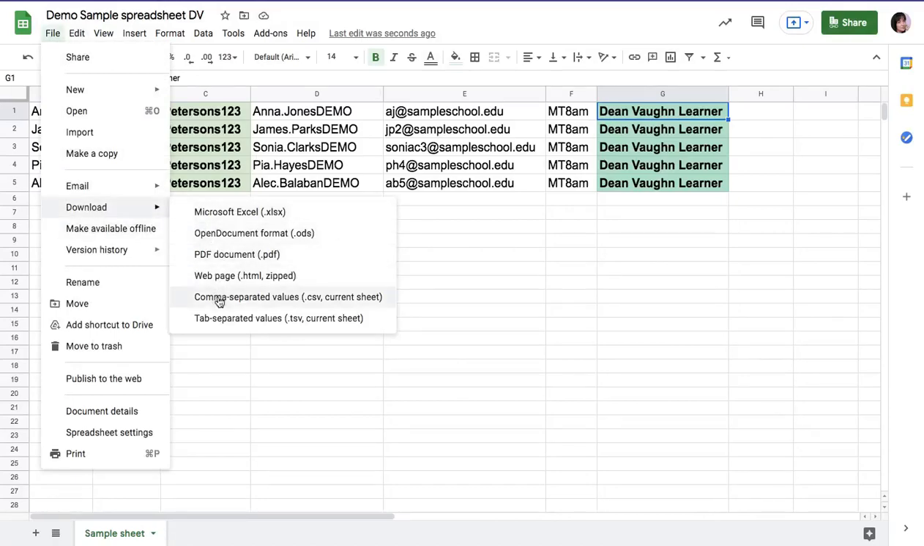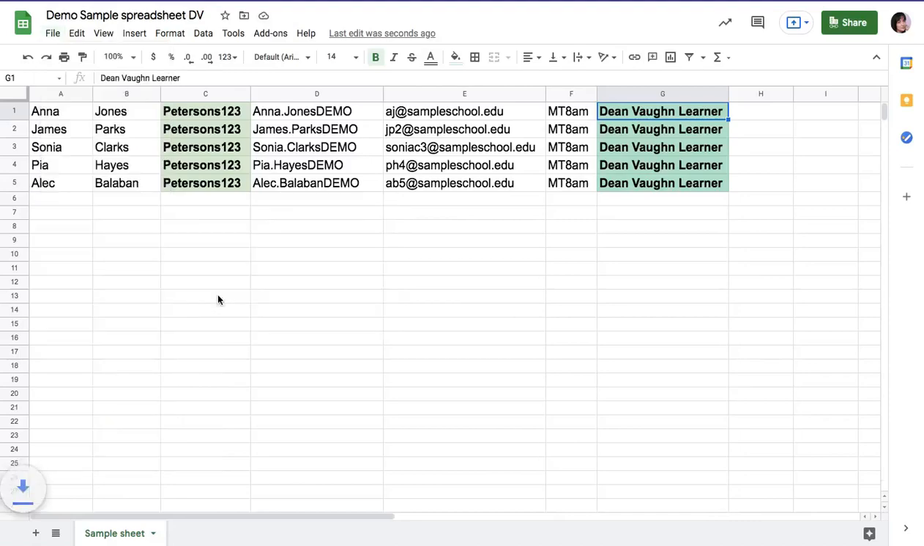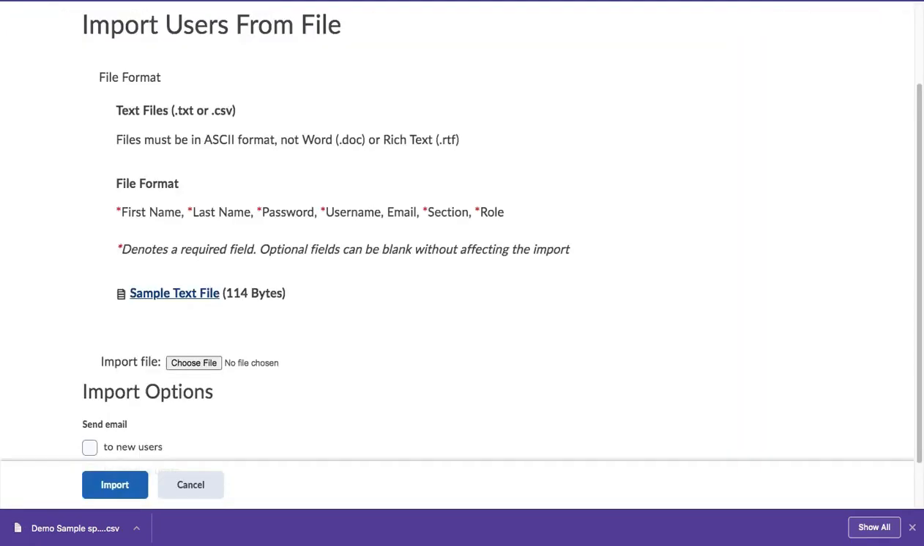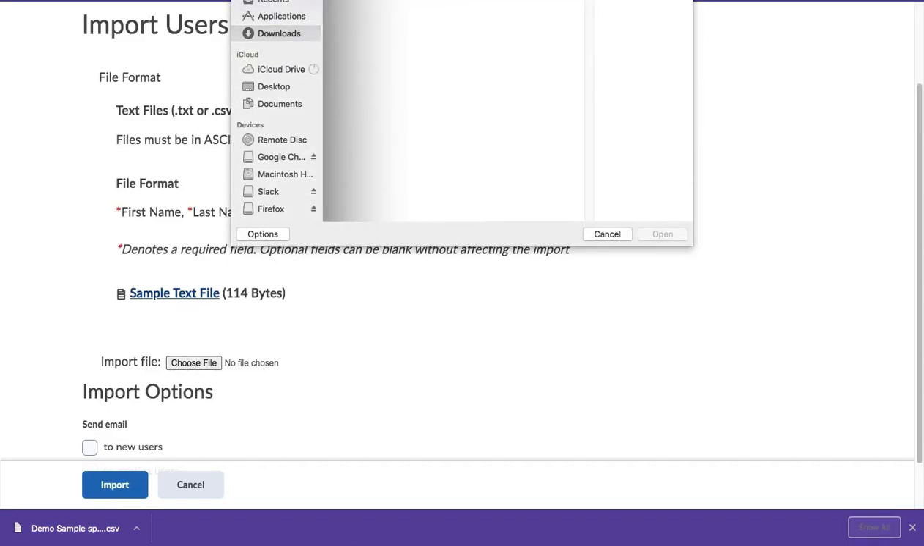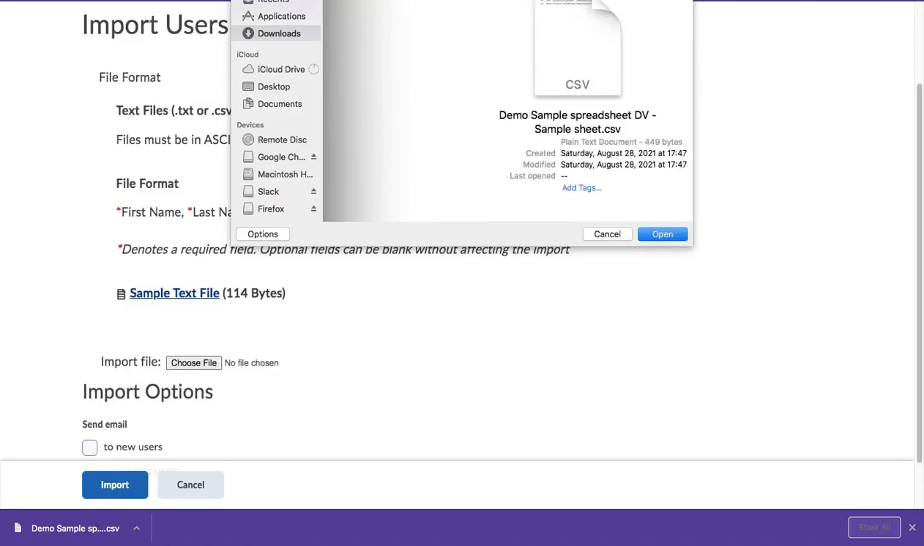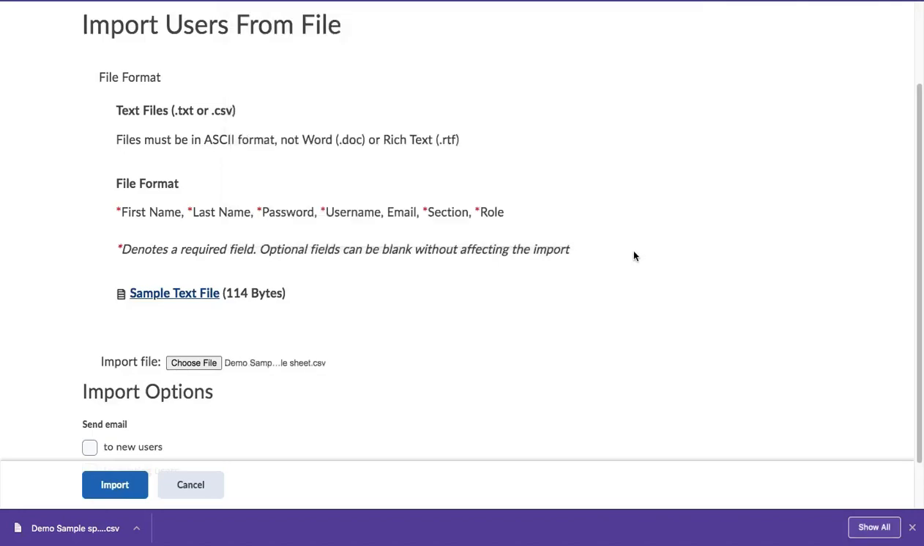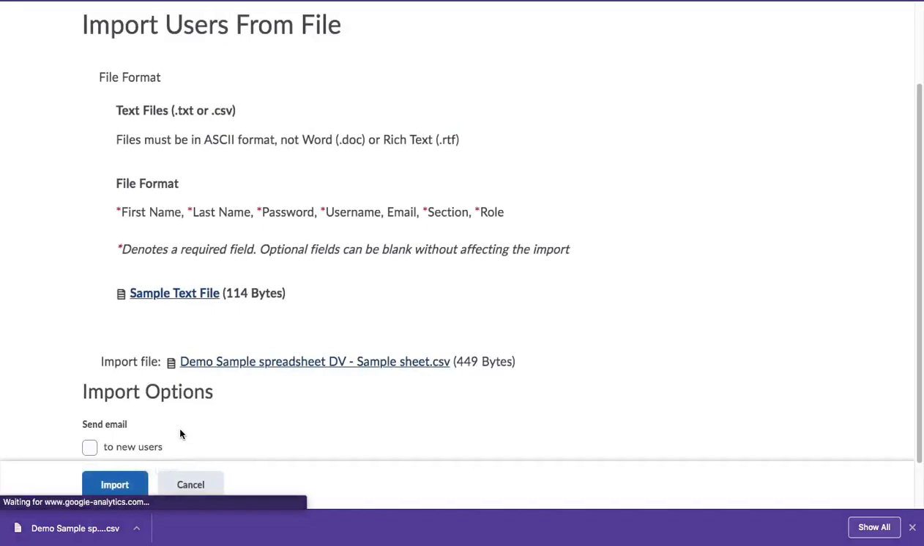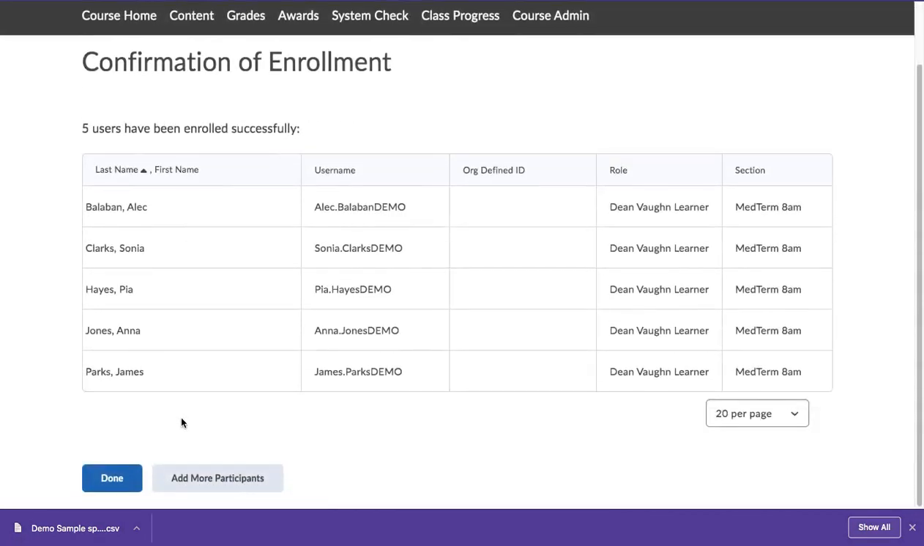Then go back to D2L, go back to your instructor dashboard to import users from file, and then import the file. When you're done, click on Import. And this will import all the new students from your Google Sheet or your CSV file into your D2L class list.